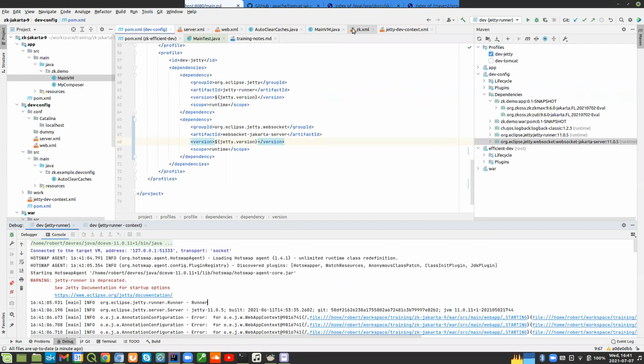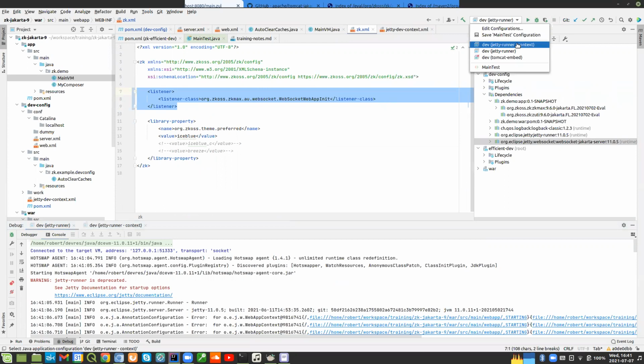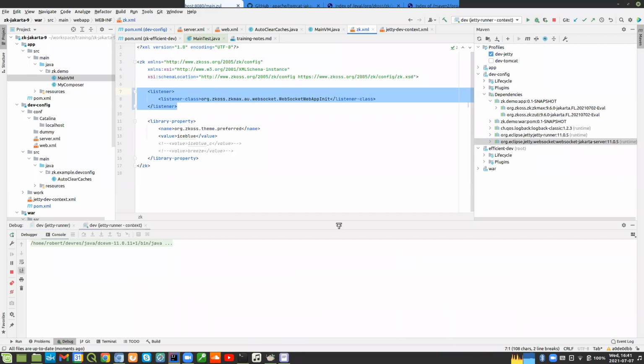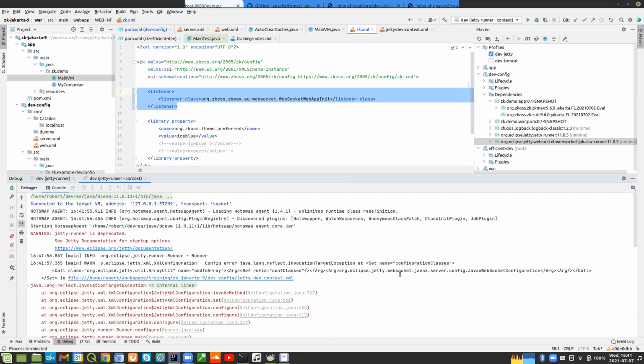Just need the zk.xml to enable WebSockets again. And then use the context file and the context config. Maybe I forgot something in there. Let's see. That's interesting. Good to see an error message if I forgot something. Yes, okay, it's complaining that it can't find the javax class, of course.